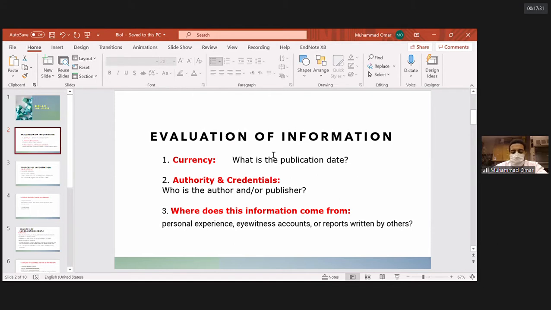The third point is, where does this information come from? Was it based on an experiment, or did someone just hypothesize this idea, or is it a report written by a group of people, or did I just see this result in one of the neighboring labs, or one of the colleagues did this work? So you have to check these three items in any source of information you are getting.